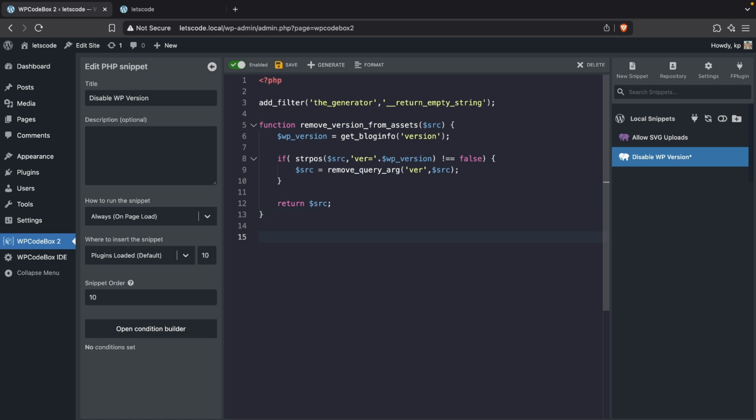Now that we have our function, let's add it to WordPress. We are going to use add_filter again. This time we're going to hook into the filter style_loader_src. What style_loader_src is, it loads all the styles for WordPress. Now we're going to pass our function to that, and we're going to say remove_version_from_assets, and we're going to set a priority.